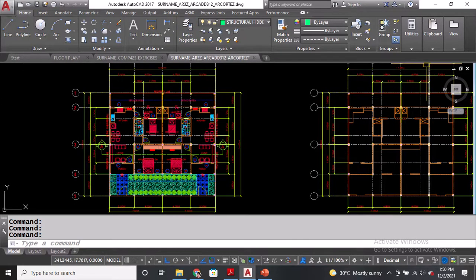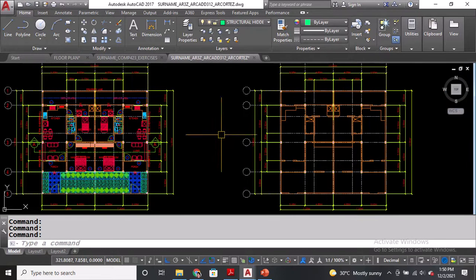Close ko lang. So, that's one of the many advantages of layers. You can copy selectively. Okay? Hindi naman lahat kailangan mong i-copy. Upon doing the foundation plan, ibig sabihin, konti na lang po yung mga buburain mo. Okay? So, safe pa rin po yung floor plan.